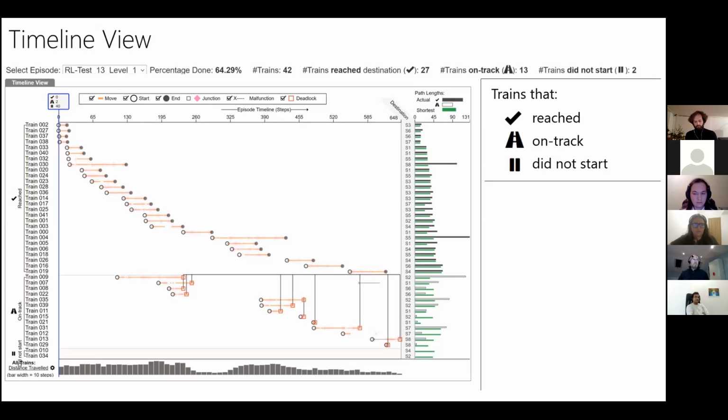The trains are grouped in 3 categories according to their end status. The first group represents the trains that reached their destination, followed by those that were still on track when the episode ended, and finally those trains that are yet to be scheduled. Within each group, trains are ordered based on their starting time.